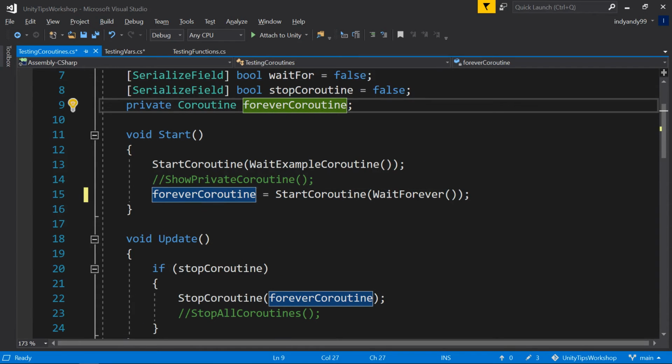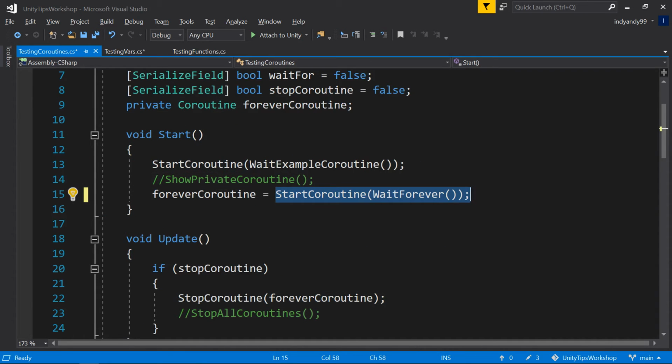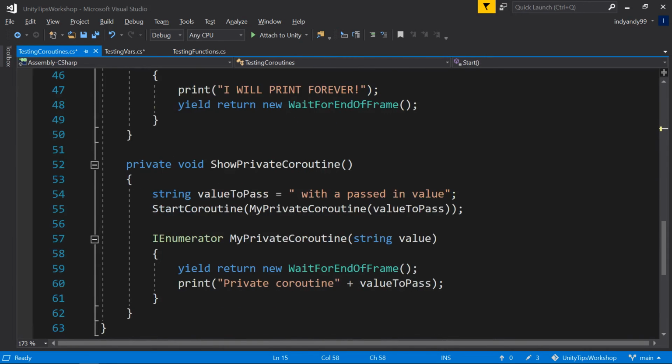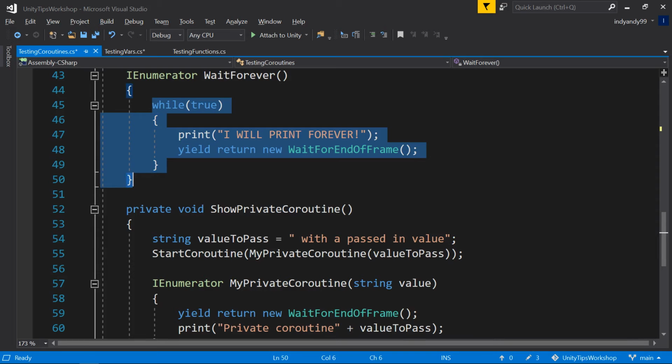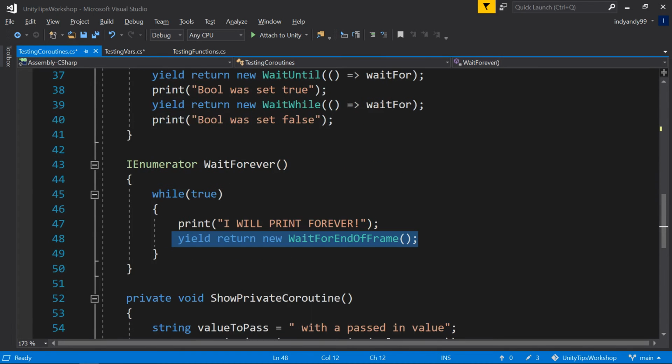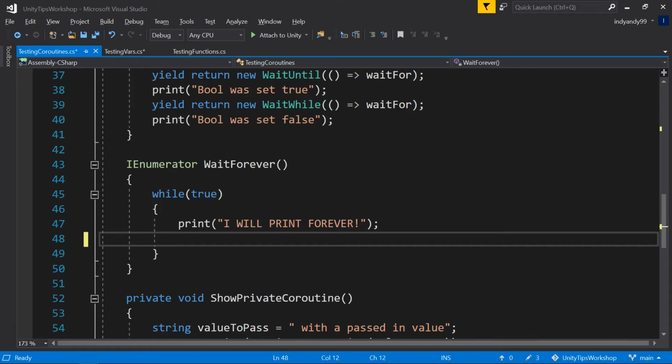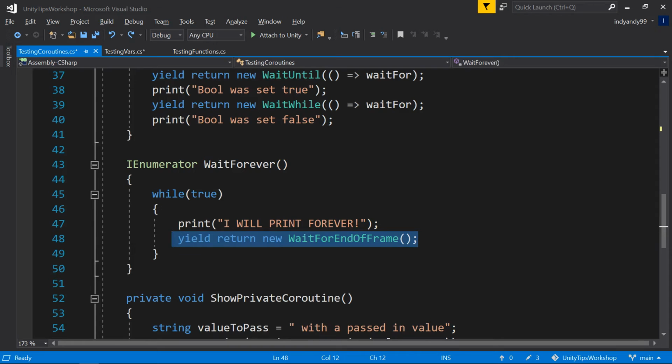I can set this coroutine to whenever I start one. So I'm starting a coroutine called wait forever, which in here is literally just a while true loop. This will not stop, and it will continue printing every frame. The advantage of this is, if I just did this in a typical function, it would go forever, and your game's going to crash. But instead, I can have the delay, and I can have it occurring every frame.